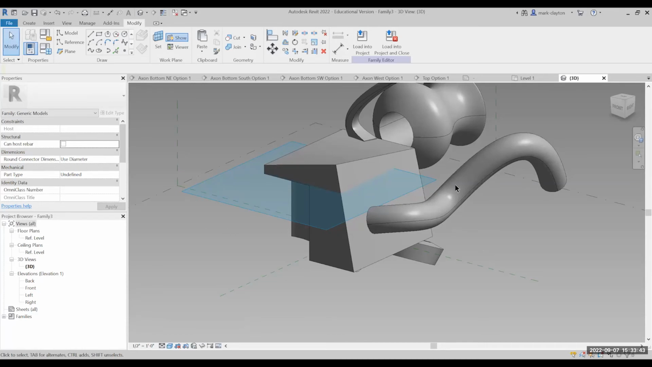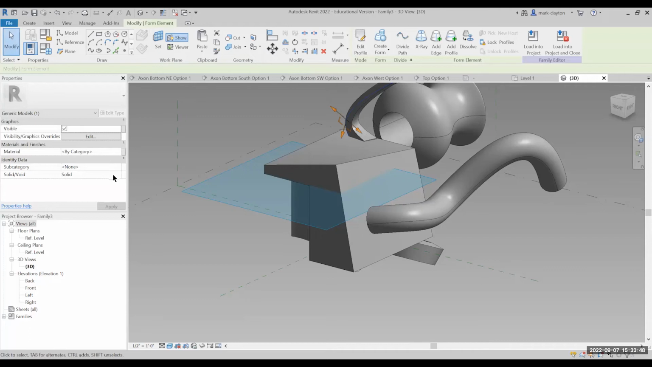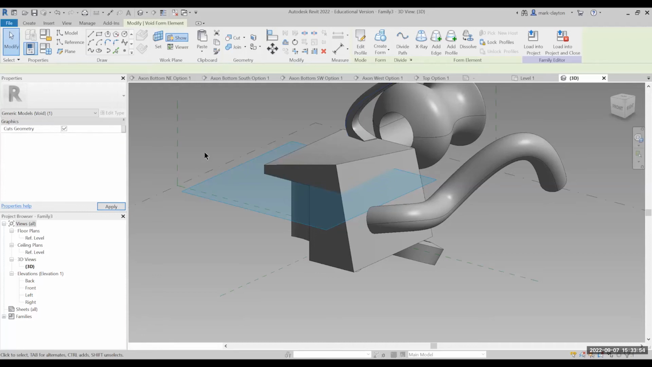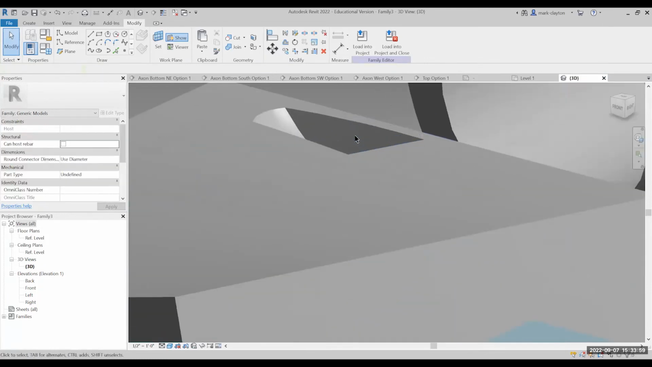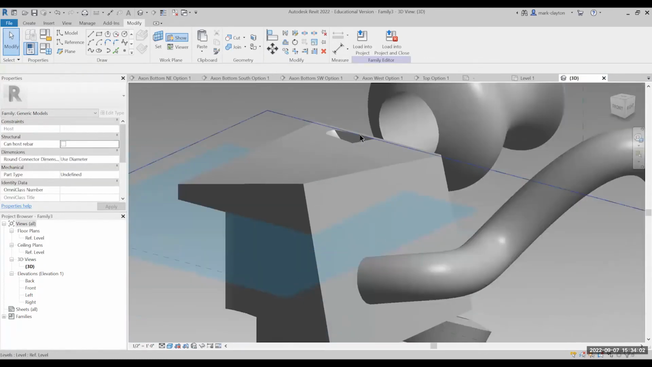So that gives you a set of commands. Let's make that a void. Be kind of fun. So I made this little hole in the top of it using that swept blend object. Okay, questions about that? Kind of get the concept. If you're not able to follow along, just be aware that anything you make in this environment can be a solid or a void.